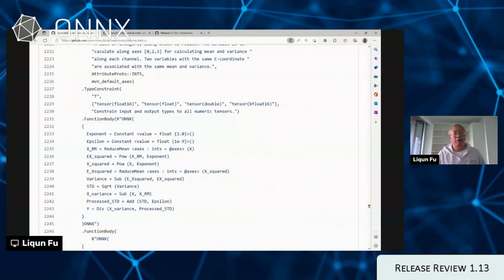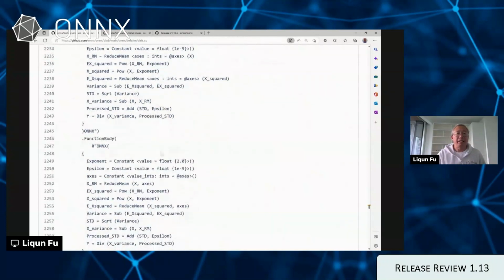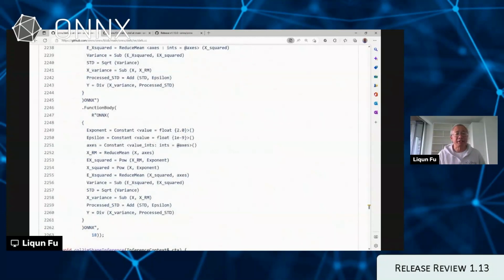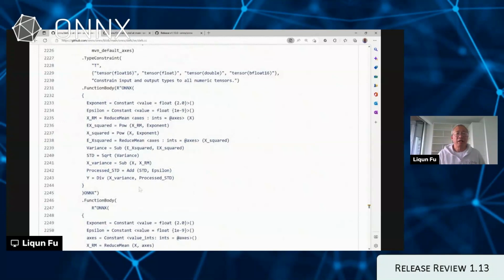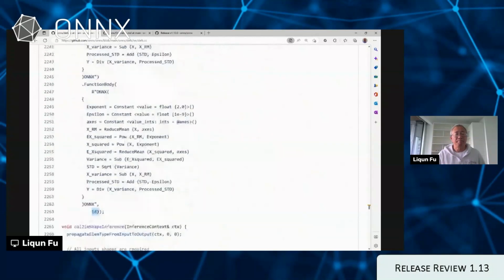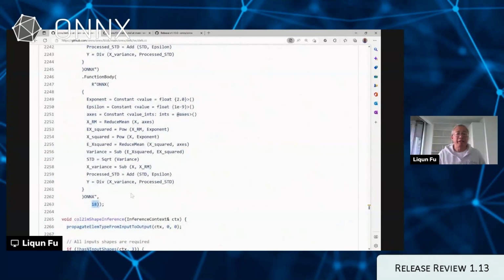With this new operator function body management, our schema allows multiple function bodies to be specified for an operator. Here, we are able to add an additional function body specifically for opset versions since 18. For a runtime to load a model that contains the MeanVarianceNormalization operator, it can choose to inline the operator based on the model's opset import version. For a model with opset import version less than 18, the first function body will be used, and for models with opset import version equal to or higher than 18, the second function body will be used.